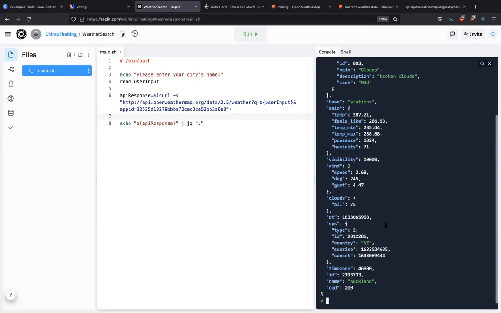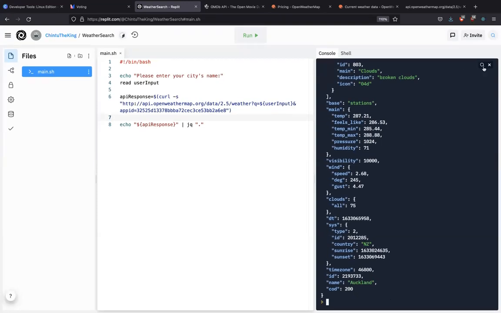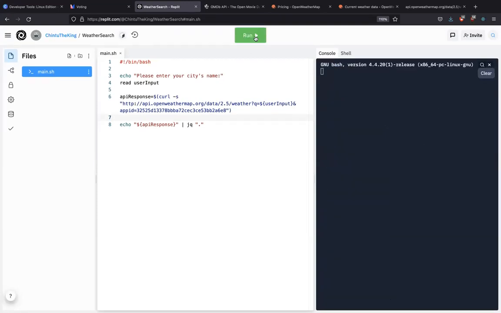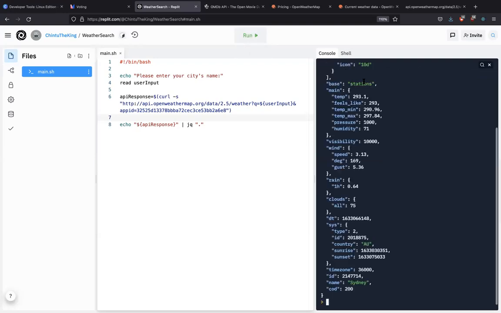Okay, so we can see that it's Auckland, but let's try some other city out. Let's clear it, run it again. Let's just do Sydney, for example. And we'll be able to see that, okay, now we're getting Sydney and Australia as the country. So we know we're getting the right output finally.